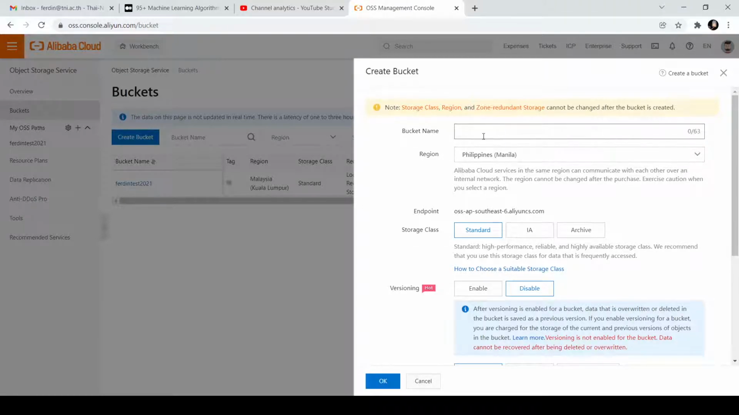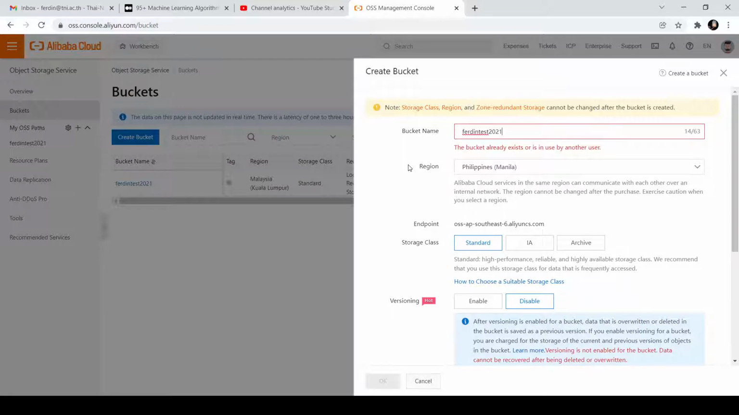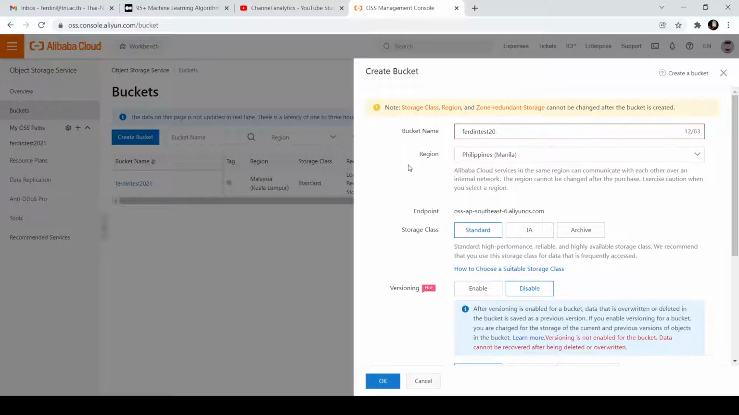Then for the bucket name, I have already given Ferdin test 2021, that is my existing bucket. If I give the same bucket name, 2021, see, it will say that the bucket already exists or is used by another user. It will not allow you to choose a name which is already taken. So the bucket name has to be unique. So here I will give Ferdin TNI or Ferdin MEP as a new bucket name, and I choose the region as Manila, and here we have the storage class of Standard, IA and Archive.